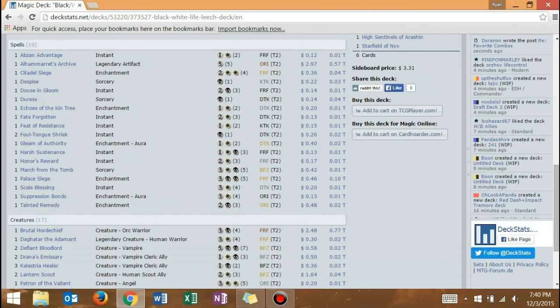I have 24 lands. I have 19 spells, that means non-creature spells. And I have 17 creatures.